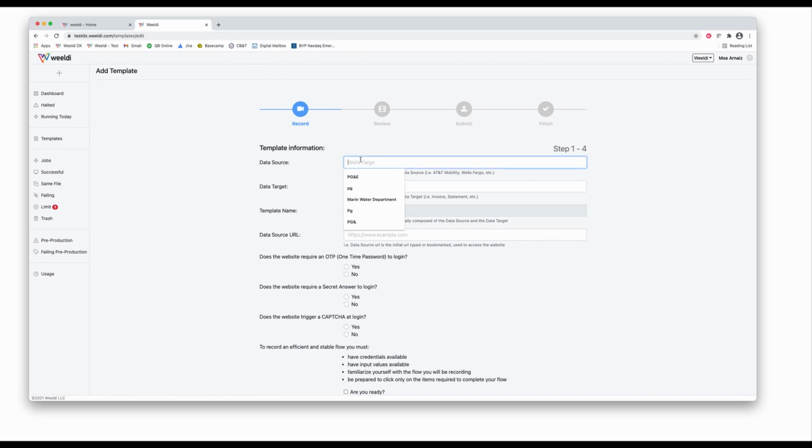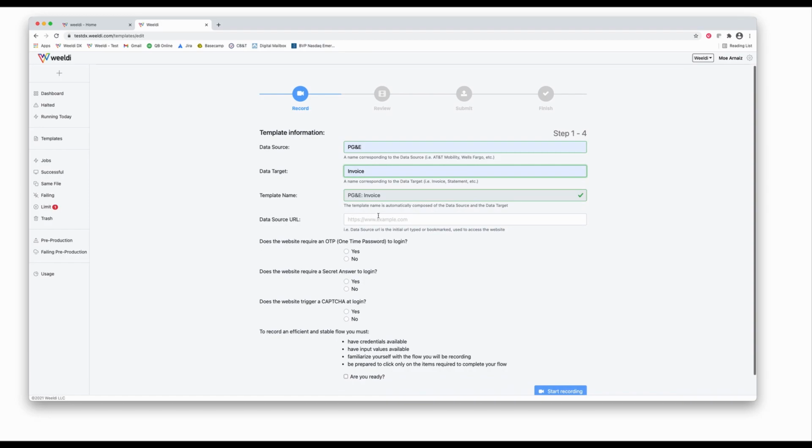Our provider here is PG&E, so we'll go ahead and enter that in as the data source here in Weeldi, and we'll enter invoice as my data target. The URL here will be the PG&E website, and then we're going to go ahead and answer a couple quick questions that are related to automation on the web.